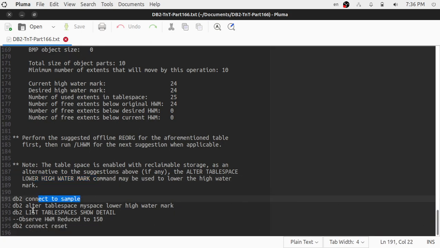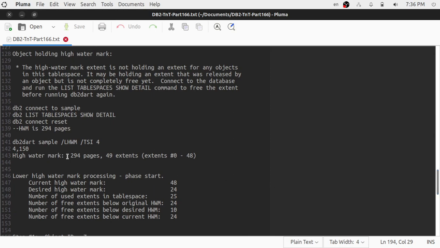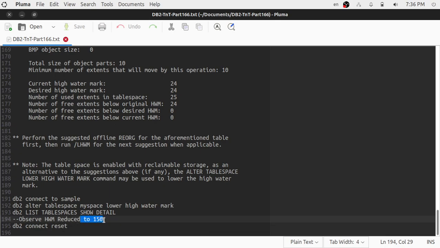So connect to sample, alter tablespace lower high watermark, list tablespaces show detail, and I should be able to see the high watermark got reduced to 150. It was at around 294. See here, it was about 294 pages, and it got reduced to 150. So you can repeat this test case.